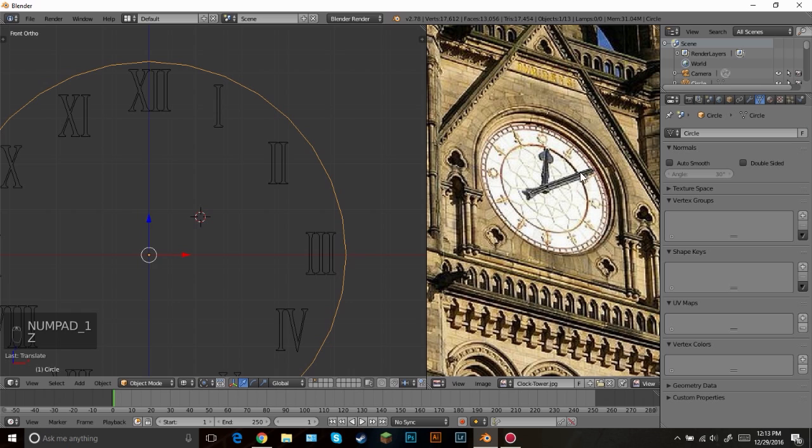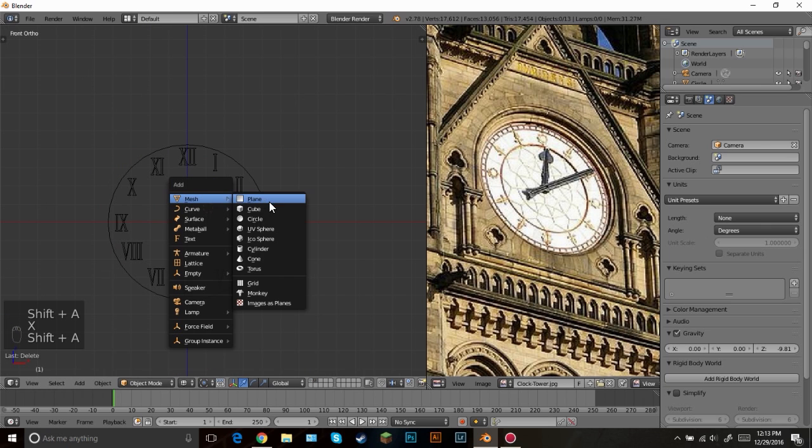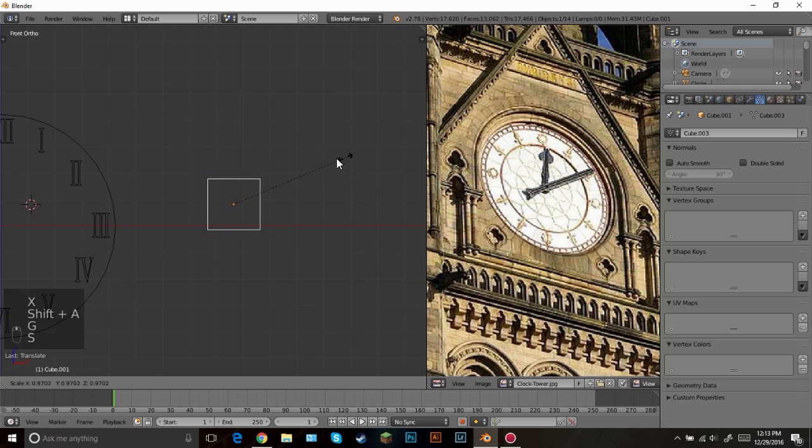And now let's add in the hands. Okay, this is really easy. Just add in a cube. That's not a cube. Add in a cube. Scale it down. Scale it along the X. This is going to be the big hand.